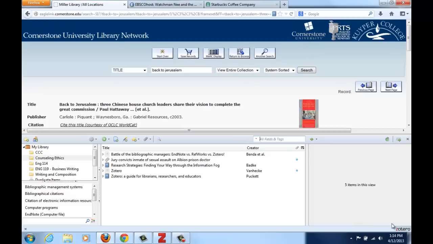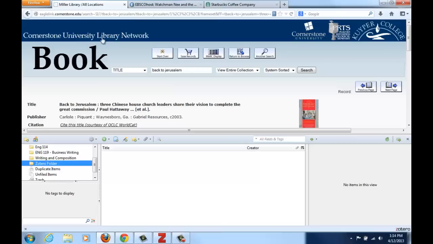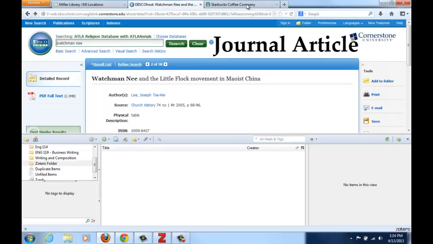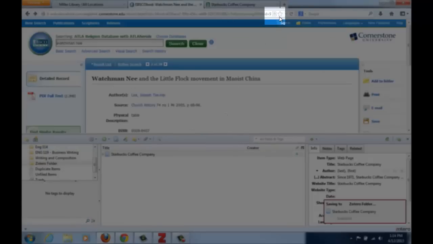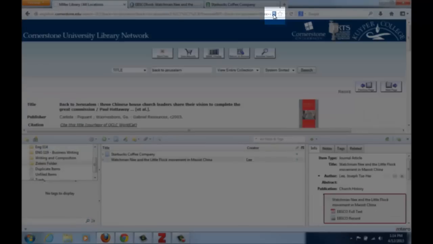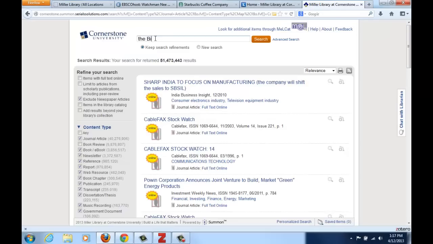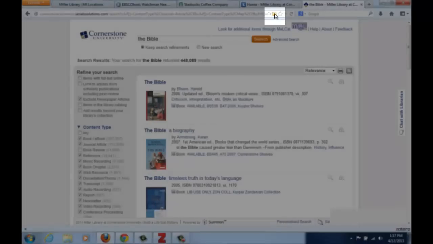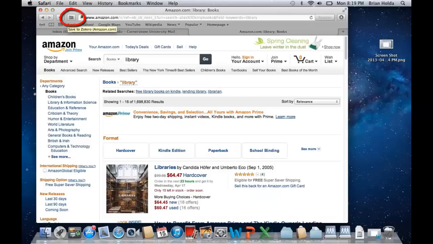To use Zotero, start by creating a folder for your work. Then open your book or journal article or website or whatever you are using and click the Zotero icon in the web browser. In places where a list of resources are useful, click the folder icon and select multiple references at once. In Safari, remember the icon is on the left instead of the right.